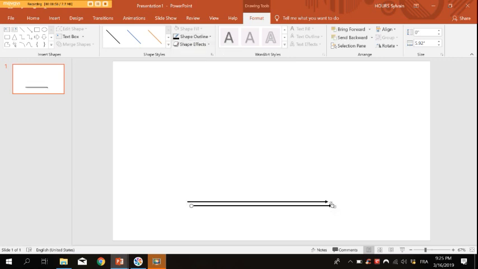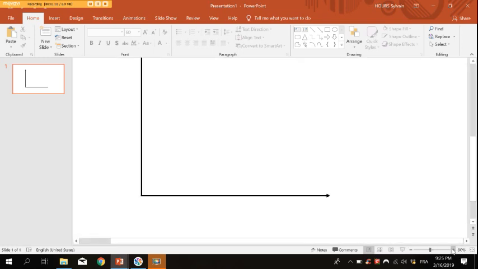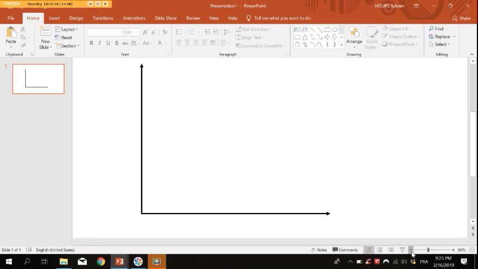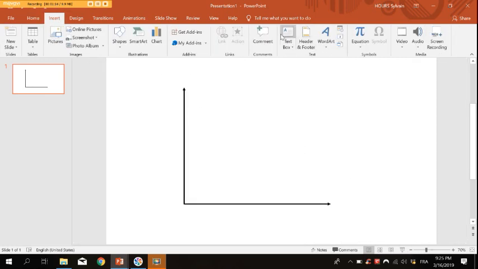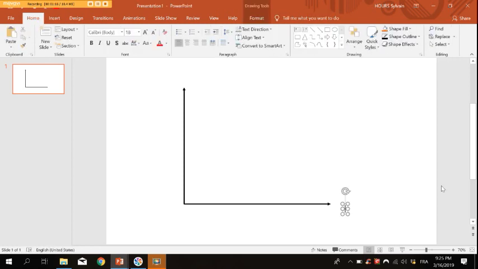Okay, copy and paste to get the vertical axis. No problem. Let's try to make sure they match. It looks good enough. Okay. Second stage, let's add some labels. Insert text box right there.